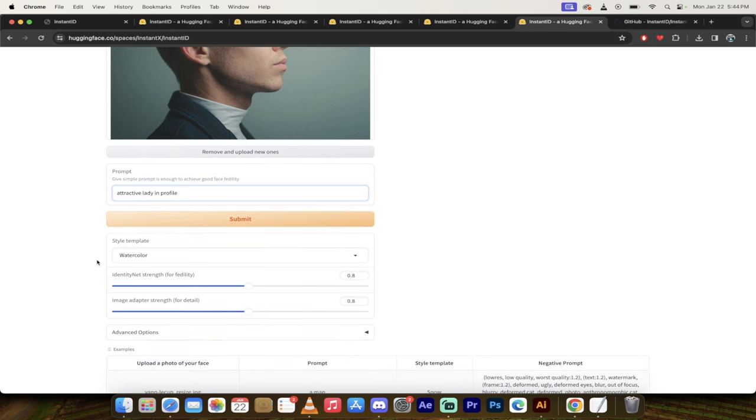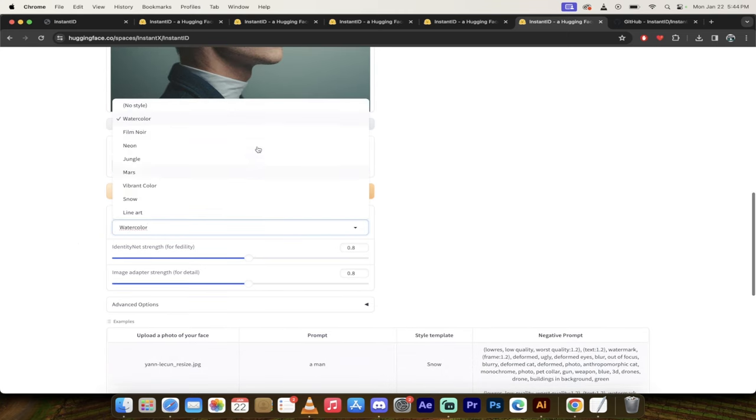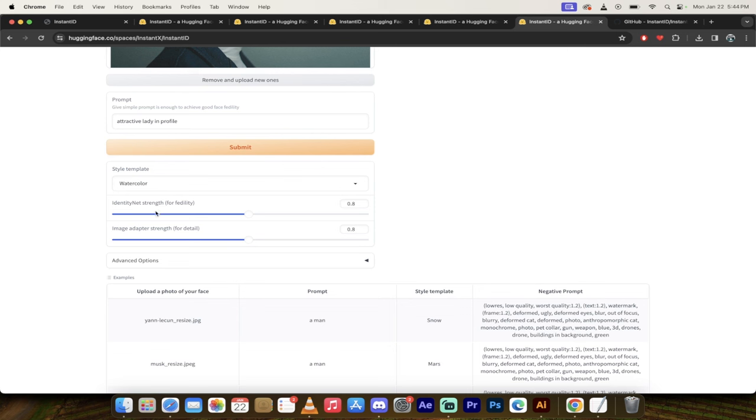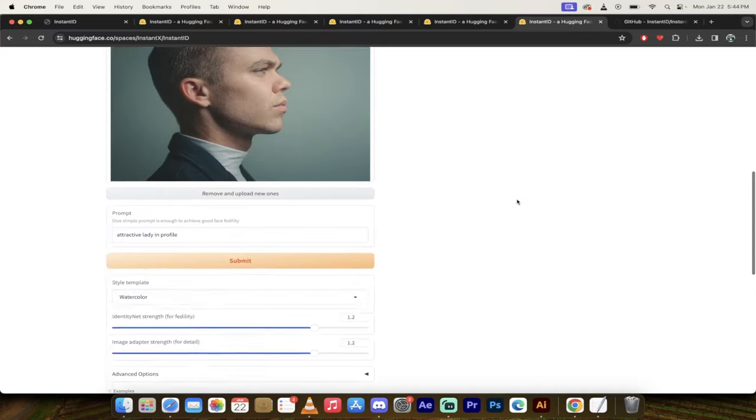Now I can either submit it, or if I go further down here, you'll see we've got all these different styles. Apparently there's a bunch of SDXL styles already built into this. Here we go: watercolor, film noir, neon, jungle, Mars, vibrant color, snow, and even line art. So some pretty crazy stuff in there. And then here we go, identity net and image adapter strength. Right now it defaults at 0.8, but if we want it to look more like the reference image, we can increase these here. You can adjust the sliders as you see fit. I usually go with about 1.2, but go as you see fit.